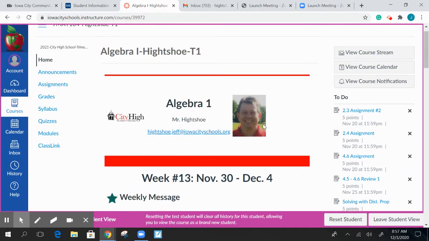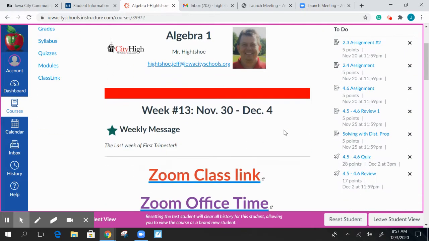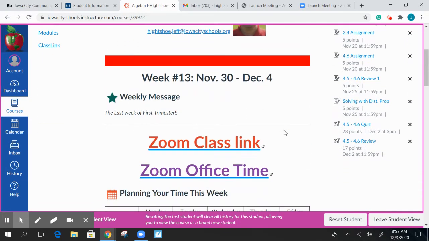Next thing, if you scroll just a little bit further down, here are the two links. This is going to be the class link. When we have Zoom classes, as long as we're online, this is where they click on that and it'll send them to the Zoom class. The office hours are the days opposite of when they have class. So currently, when we're online on Monday and Wednesday, I have the morning classes here. That means that on Tuesday and Thursday, there's Zoom office hours in the morning.